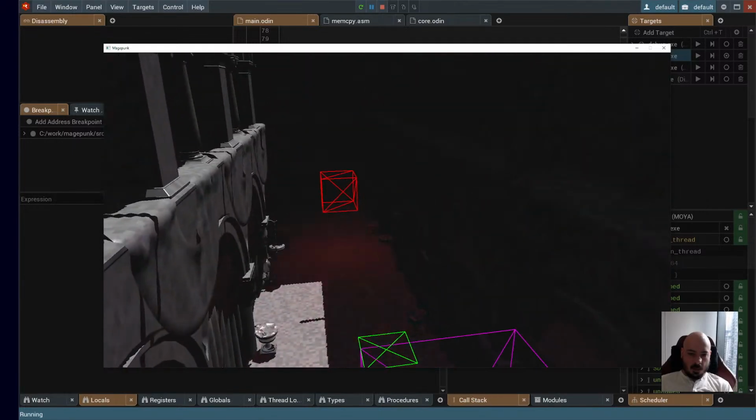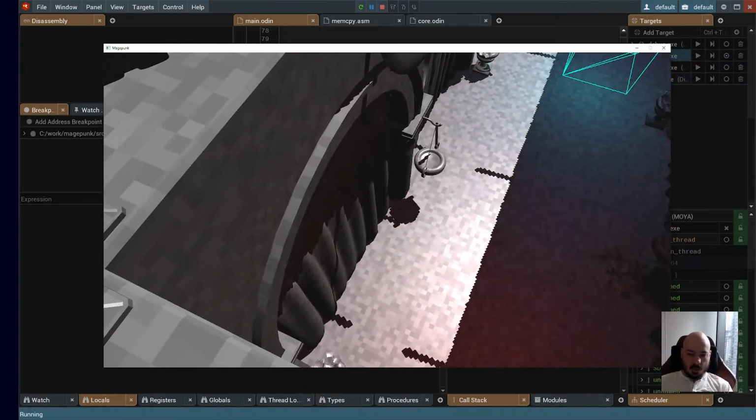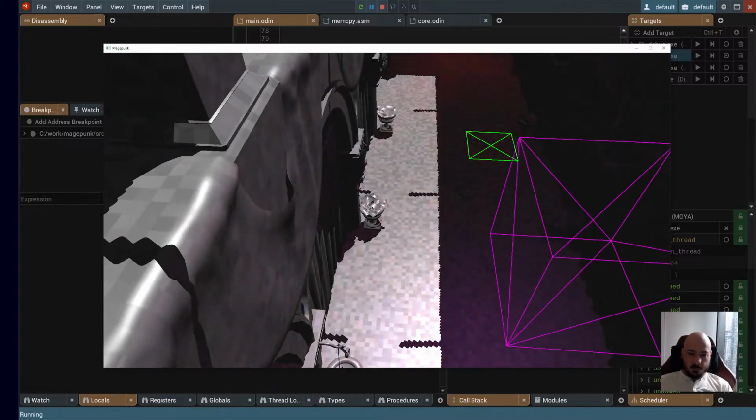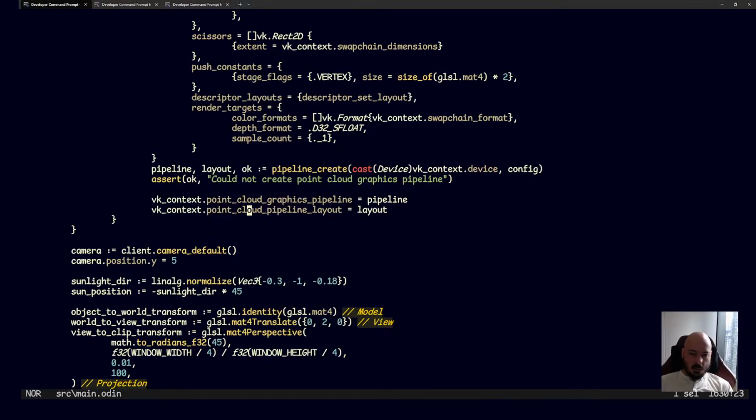So yeah, some simple point lights, sunlight, simple mesh rendering. Nothing crazy. I was gonna make a GUI soon. I don't know, sometime soon.